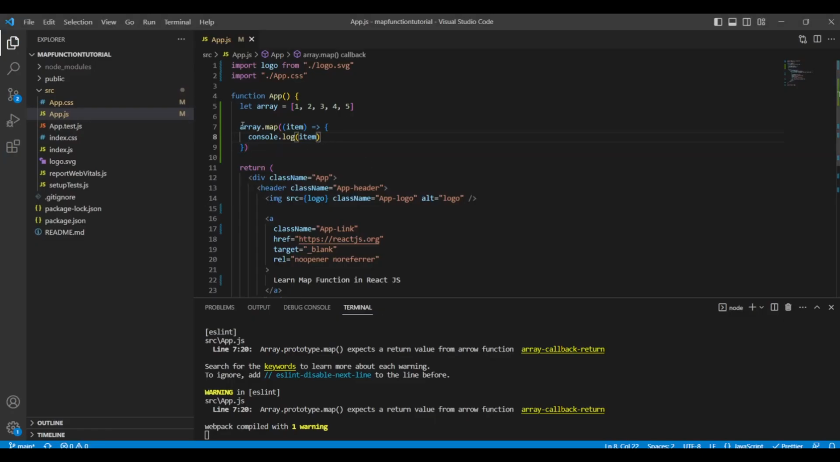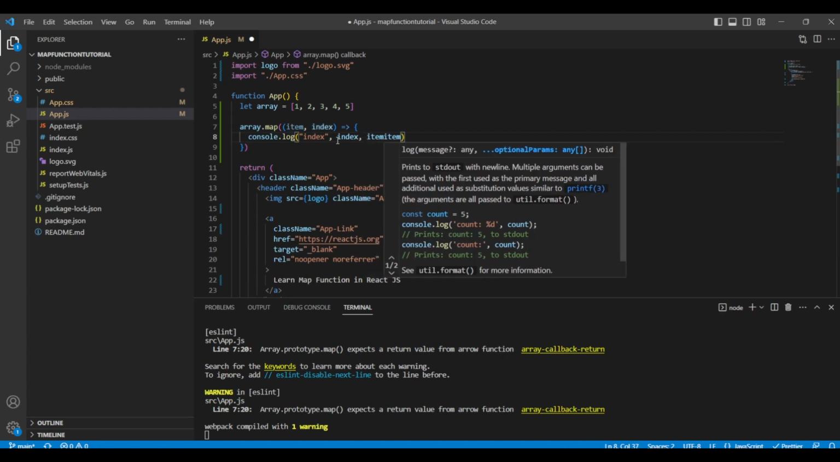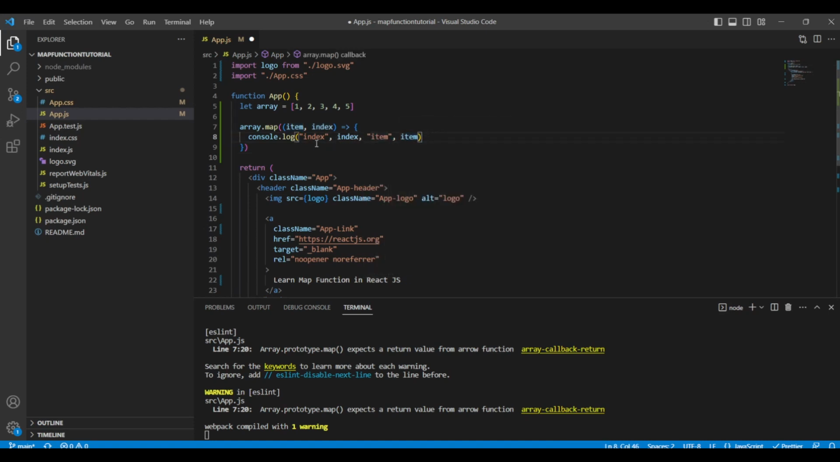This time I want to add some more logic to this map function. Let's say I just want to find out and console log the item at index 3 in this array. The item at index 3 is 4. So I just want to console log the item that's placed at index 3 in the array. To do that, along with the item, I can create one more variable here that is index. This time I'm going to console log the index and the item. So let's console log index and the value of index, the item and the value of the item, just to see at what index what element is placed in this array.